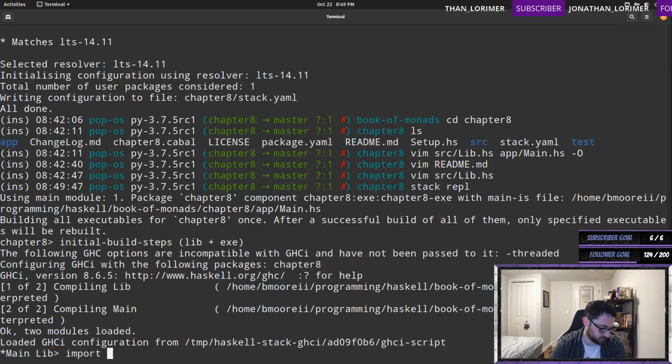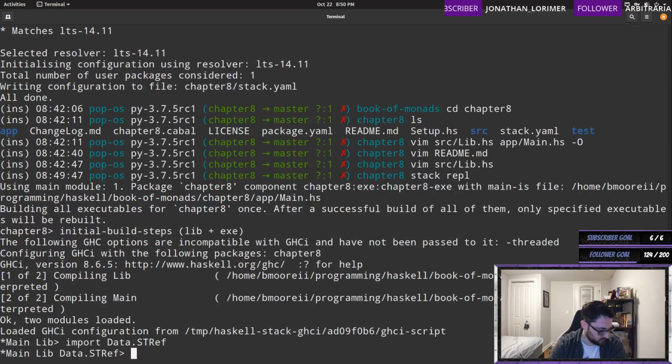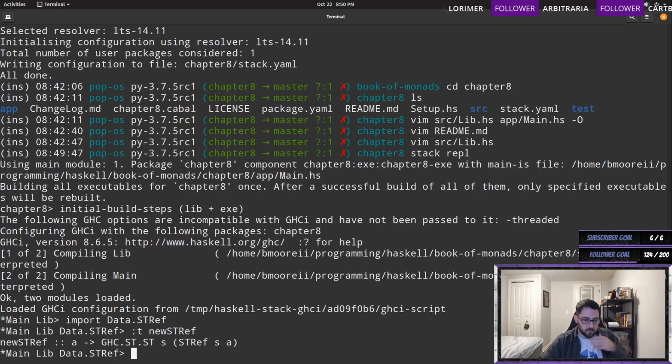So import, excuse me. So we get some a. What is this state here? I guess we're going to find out. As you can see, we cannot create an uninitialized variable. We always require an initial value. The result is an STRef holding that single value.